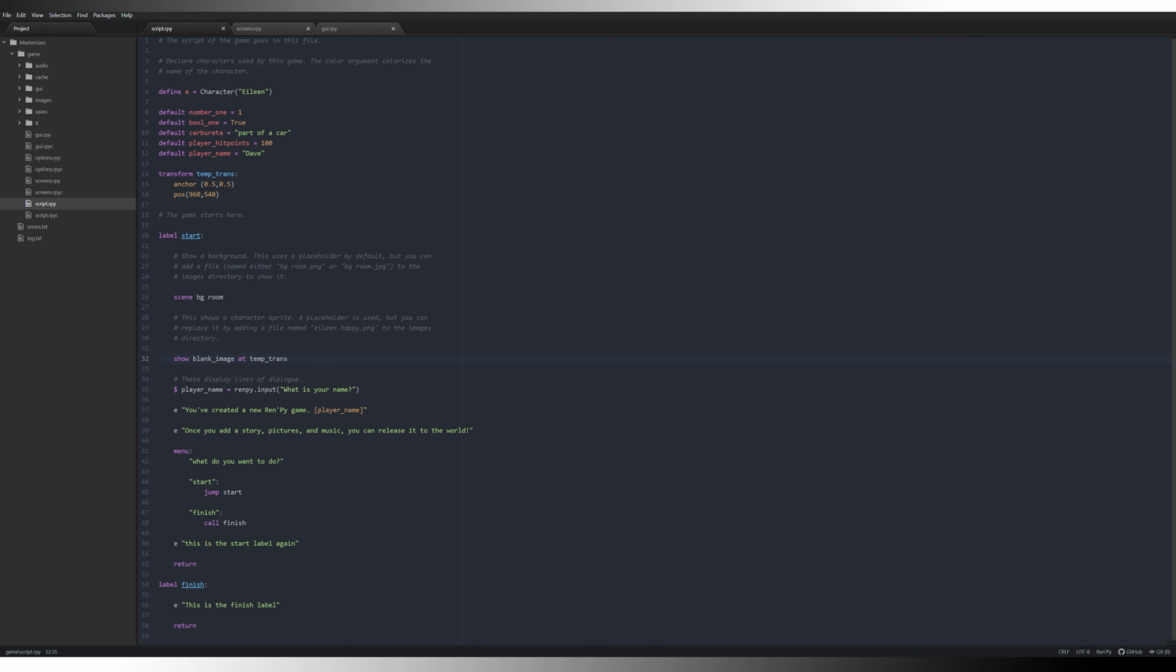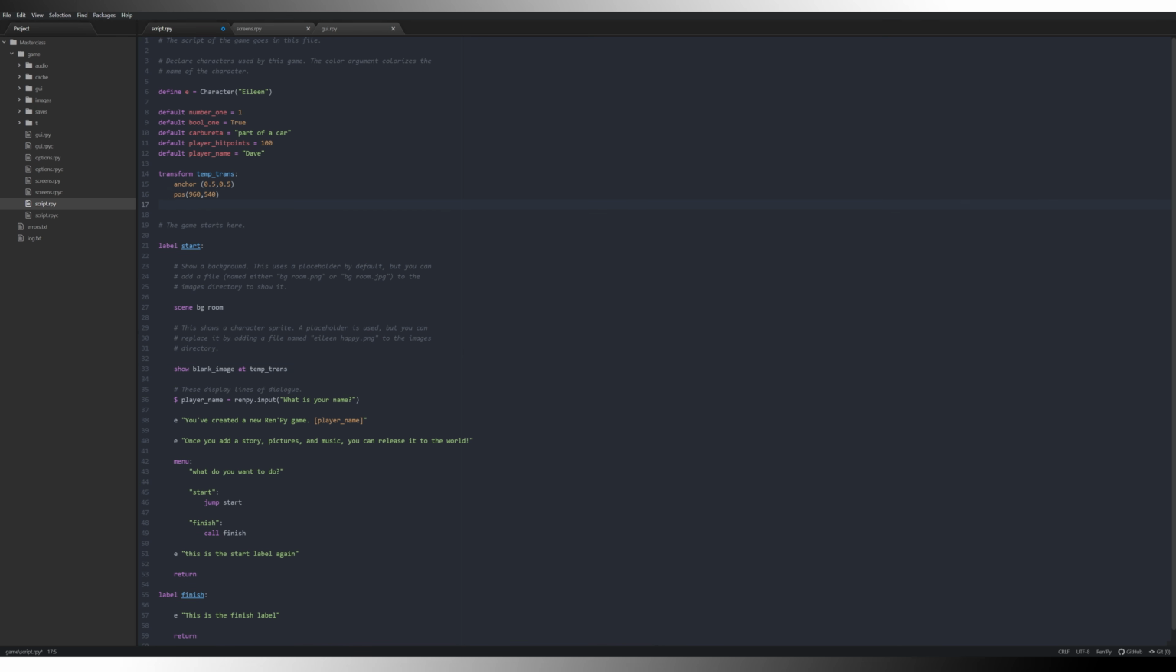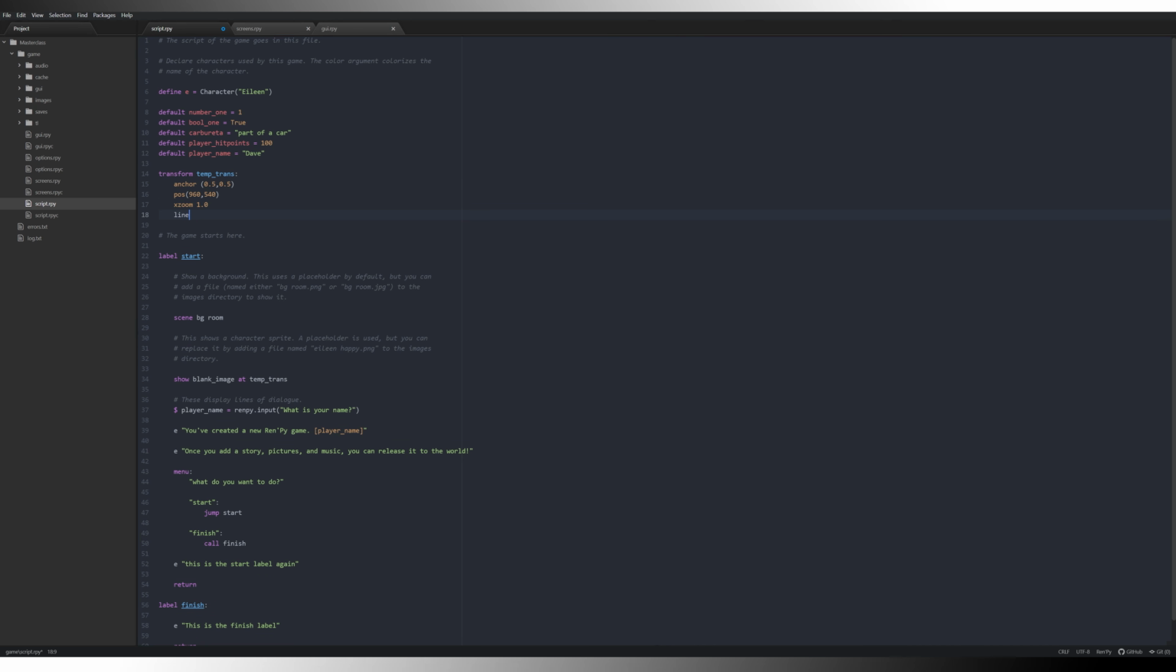Now we can add some adjustments to this. We can actually make this transform do something over time. So for example, we want to make it look like it's spinning around the vertical axis. Okay, so let's just do that. So what I'm going to do is I'm going to say my X zoom is 1.0, and then I'm going to say linear, which is the time interpolation.